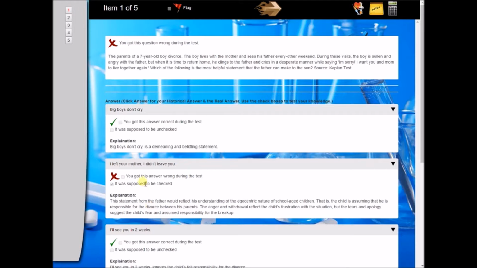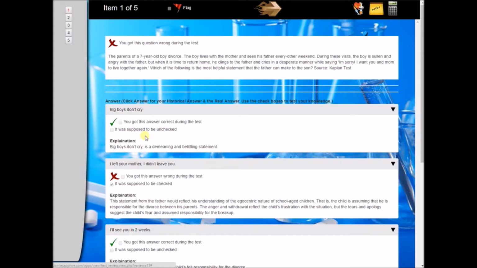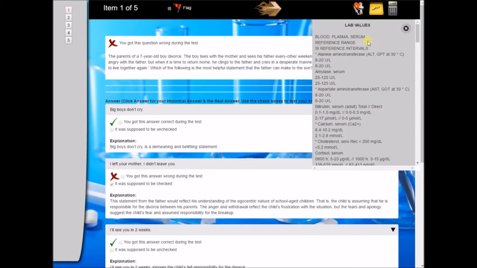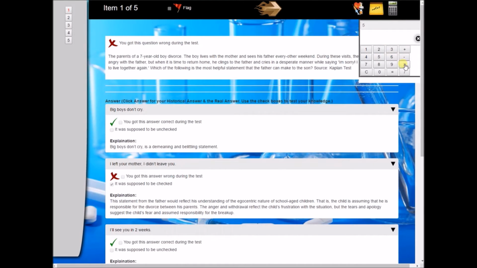Okay, so in order to get a question right, every single one of the answers should have a green check mark next to it. And if you want to understand why a particular answer that was selected is incorrect or correct, you should read the explanation. And just like on the actual test, you have the option to view the lab values, just like on the USMLE. You can make notes, and you can also view the calculator and make calculations if you're unsure about something.